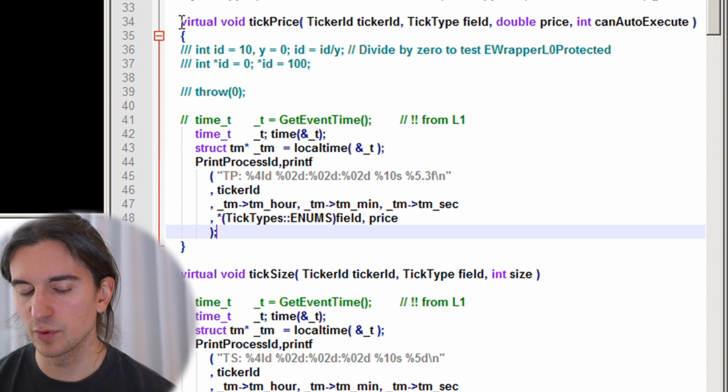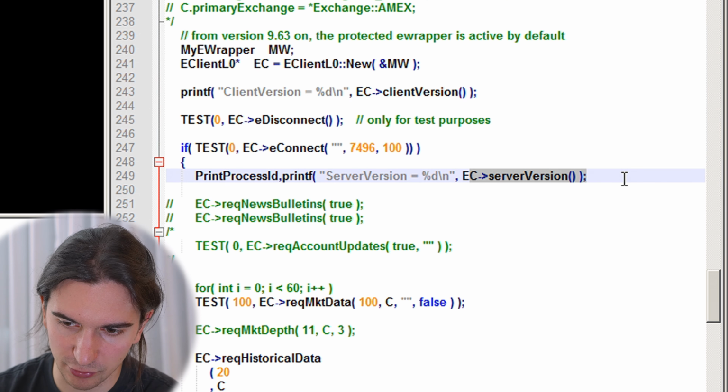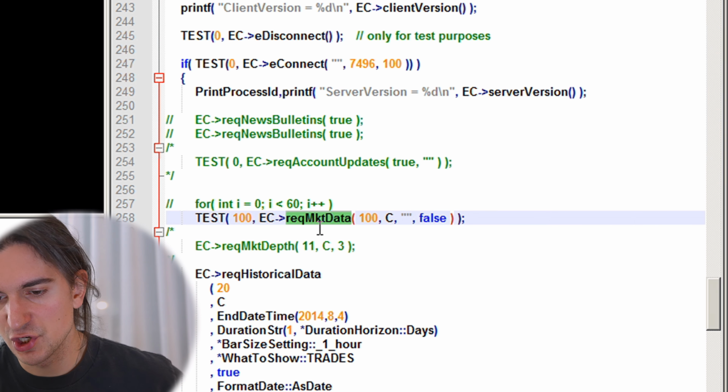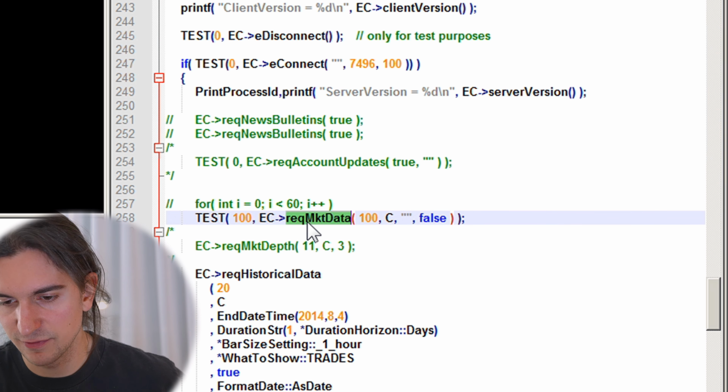And then they call EClient eConnect to make the connection, and then they get the server version. And then they call this method, which is rec market data. Now this is used for getting real-time data, and that's what you were seeing there at the end.